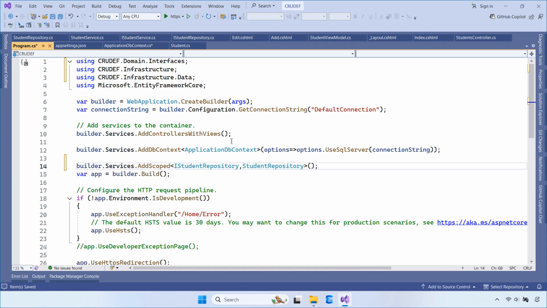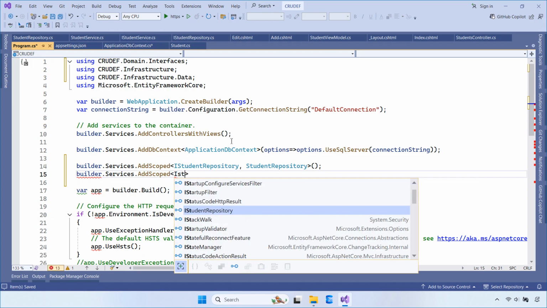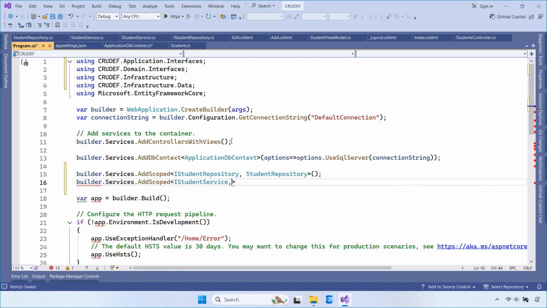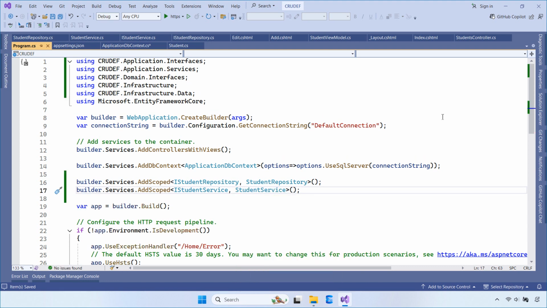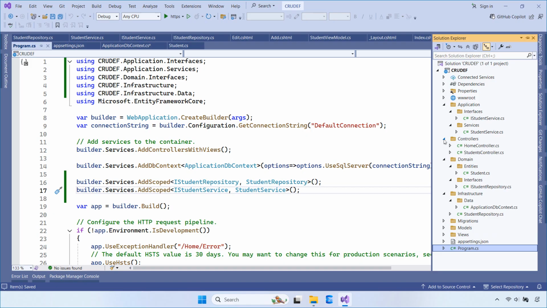So what does AddScoped mean? AddScoped means a new instance of the service is created for each HTTP request. That instance is shared within the same request, so if multiple components need it during that request, they all get the same instance. AddSingleton creates one shared instance that's used throughout the entire lifetime of the application. On the other hand, AddTransient creates a new instance every time it's needed, even within the same request.